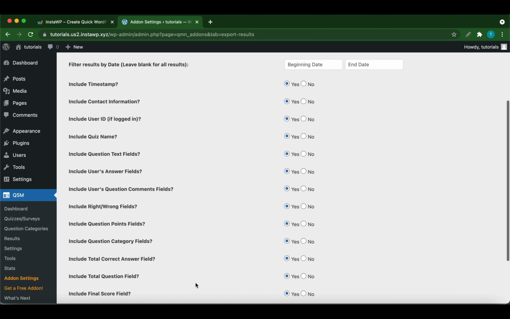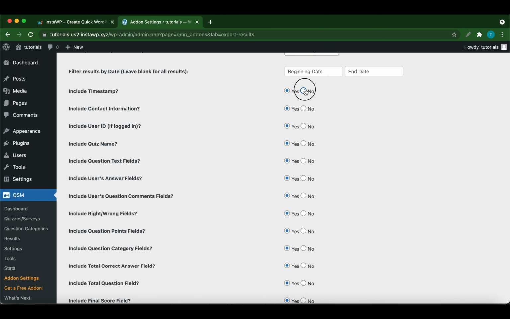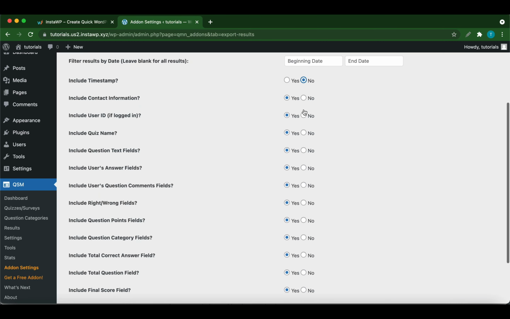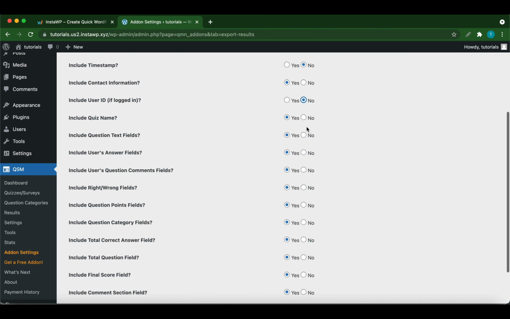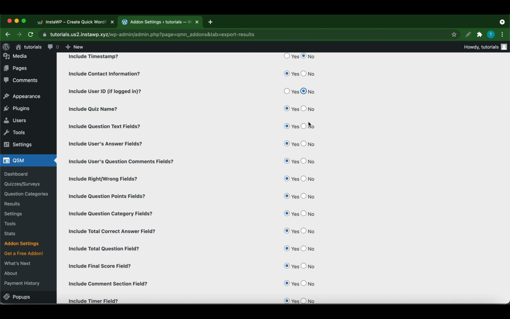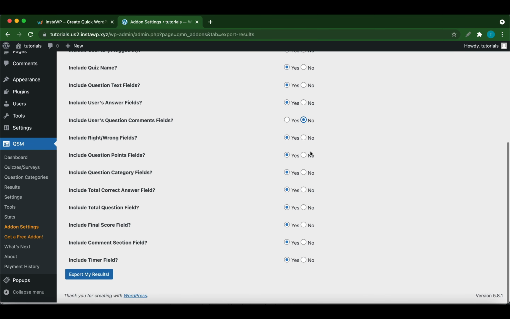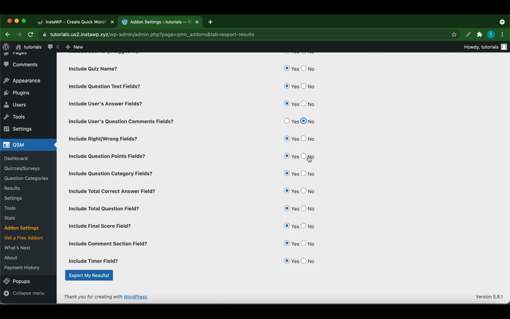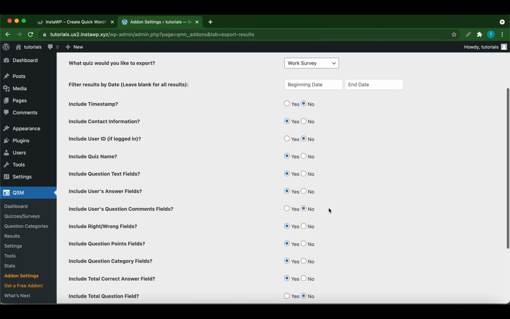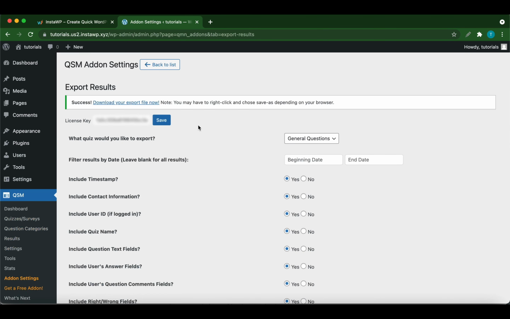Let's go back to the top of the page and let us not include timestamps. And as for contact information, let's leave it as yes. Include user ID, no. So basically just go through this list and select the information that you want to include in your export. I don't want to include users question comments field, so I'm going to select no for this option. I'm going to leave all of these as yes, up until, let's say, total question field. Let's select no for this option. And for the final two, I will select no. All right, so once you're done, click Export My Results at the bottom.